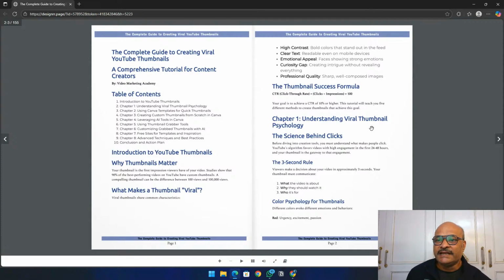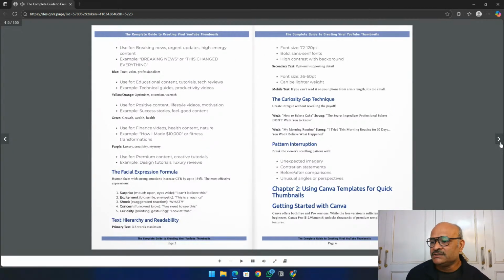So understanding viral thumbnail psychology, the science behind clicks, the 3-second rule. Viewers make a decision about your video in approximately 3 seconds. Your thumbnail must communicate. So, see, the facial expression should be there, the curiosity gap technique. Okay, like you have claimed something on the YouTube thumbnail, but you don't reveal how you will get that. So curiosity will be there. So they will click on your thumbnail.